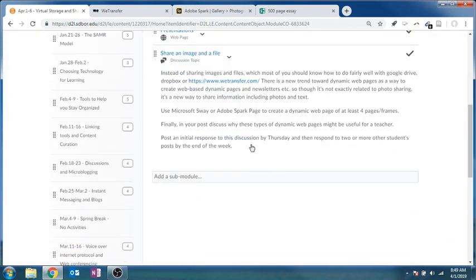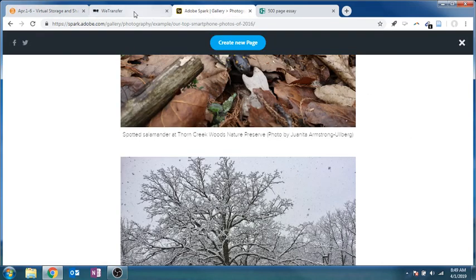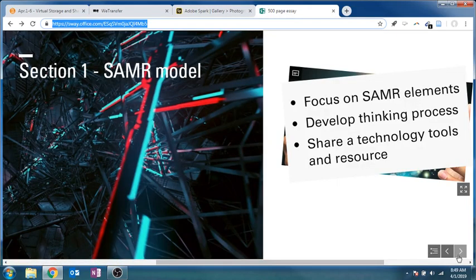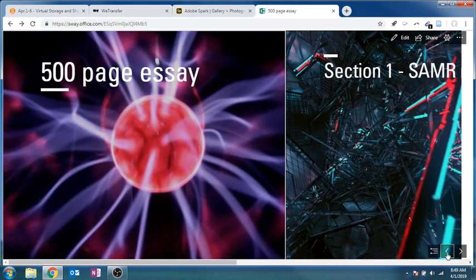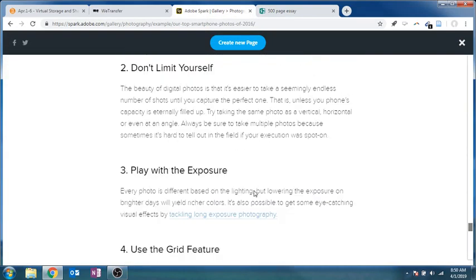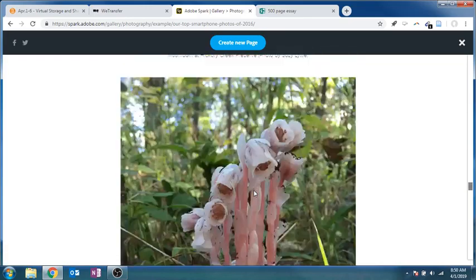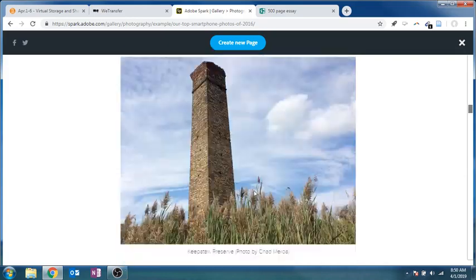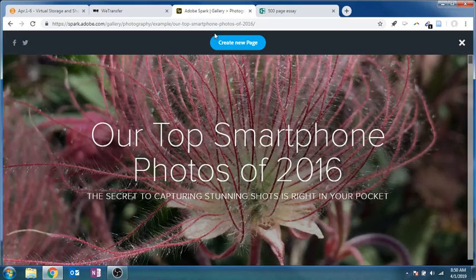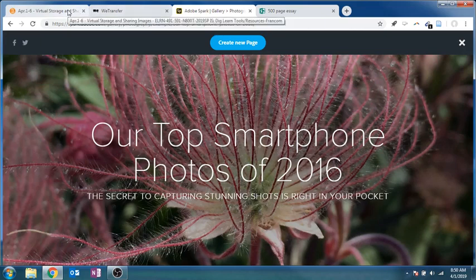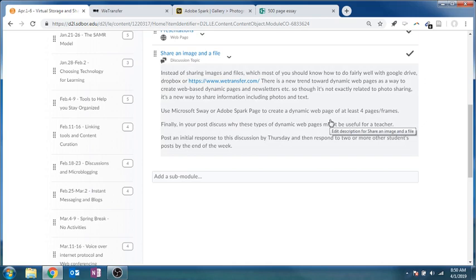So those will show you how to use some of these sharing things. But then what you're going to do for the discussion is go to Microsoft Sway or Adobe Spark page. You're going to set up an account and create a dynamic web page of at least 4 frames or pages. And it'll be something like what I've shown you, either this is Microsoft Sway or Adobe Spark page. And you can set them up in different ways, but it's kind of a dynamic web page. You can use this to create newsletters, just a web page, an informational page about something, and so forth. But kind of a new, different type of media that you can use to create instructional media.